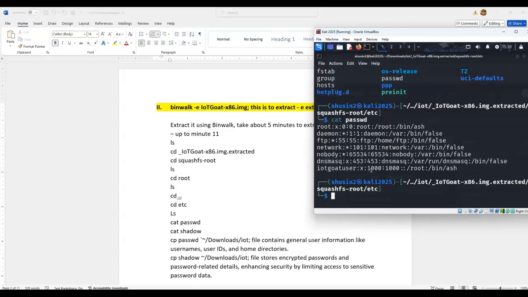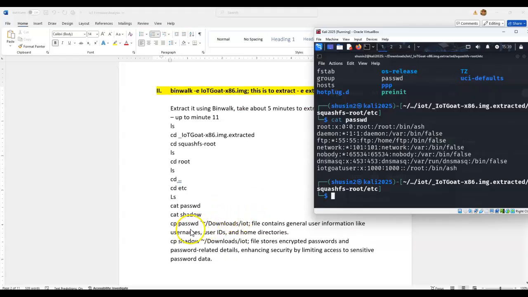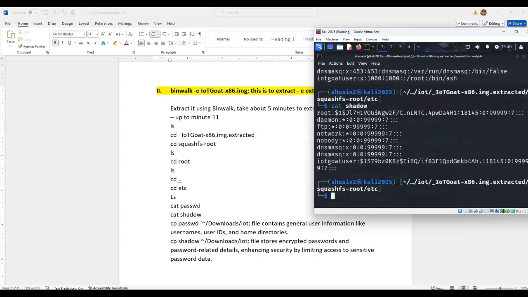Okay, so the next one, we're going to copy this one, right? We're going to copy this to the IoT directory. So what we're gonna do, we're gonna go copy. Oh, okay. Let me show you cat shadow, right? When I do this shadow, then you will see the encrypted passwords here for IoT and for the root. Okay. So let's copy this one. Copy shadow to the IoT directory.